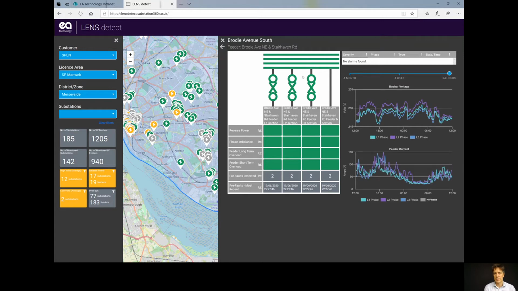Again, these are all dynamically linked, so if there was a problem, if a fuse had blown, this would now be flagged as red, and this would be shown as open. And we can also start to see more information being shown down here. If I click into any of these areas, it starts to filter the information that I see.